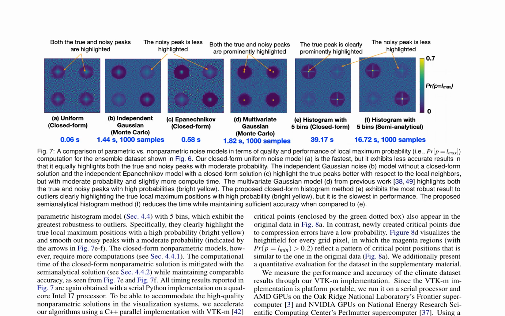This section of the research paper presents a comprehensive comparison of parametric and non-parametric noise models for computing local maximum probability in ensemble datasets. Figure 7 showcases the results, where the proposed closed-form histogram method, E, exhibits the most robust result to outliers, clearly highlighting true local maximum positions with high probability. However, it is the slowest in performance. The semianalytical histogram method, F, reduces the time while maintaining sufficient accuracy.